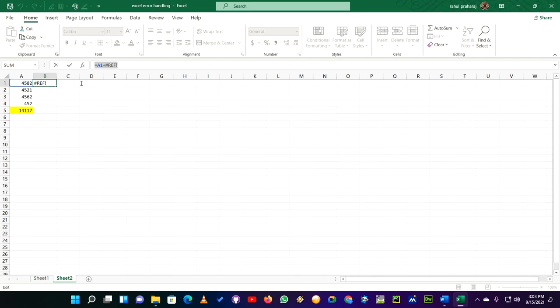So how to rectify this? You have to use Control Z. If you have mistakenly deleted that particular column, you can use Control Z, which is an undo button, and you can see automatically the result has appeared. So now it's getting a proper reference and it is adding the values in the third column. Correct? So this is about reference error.